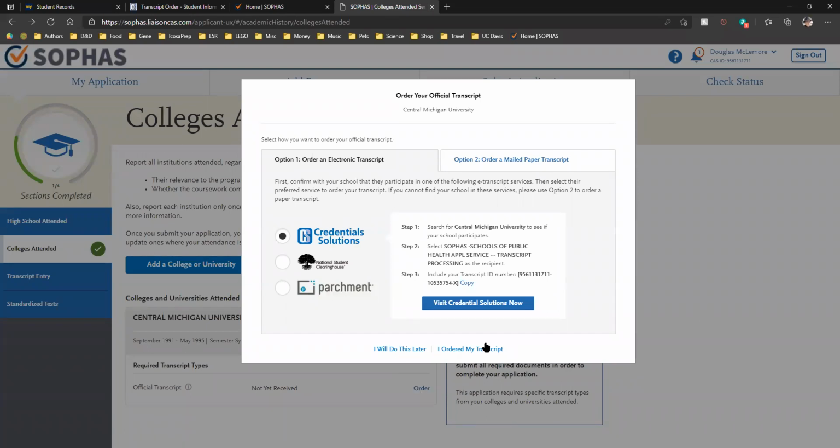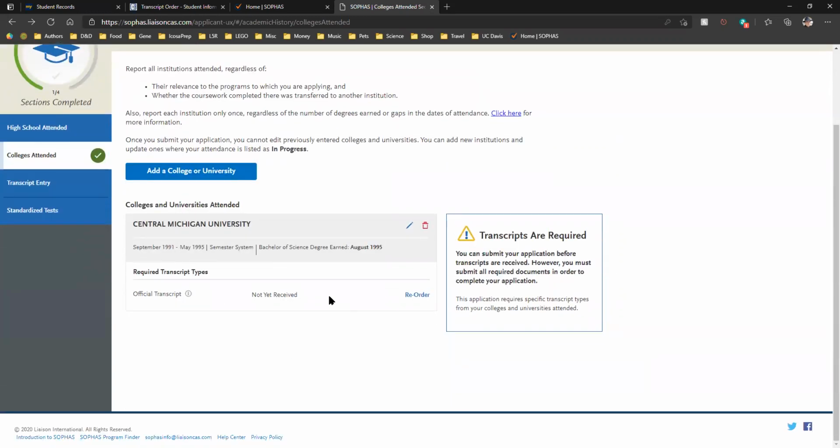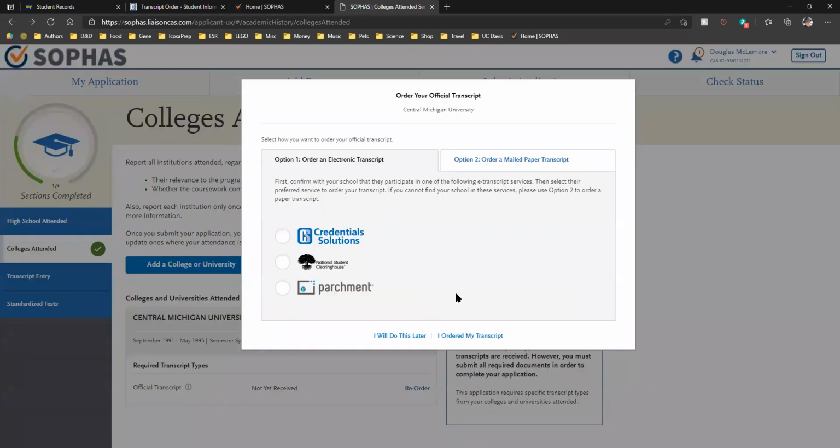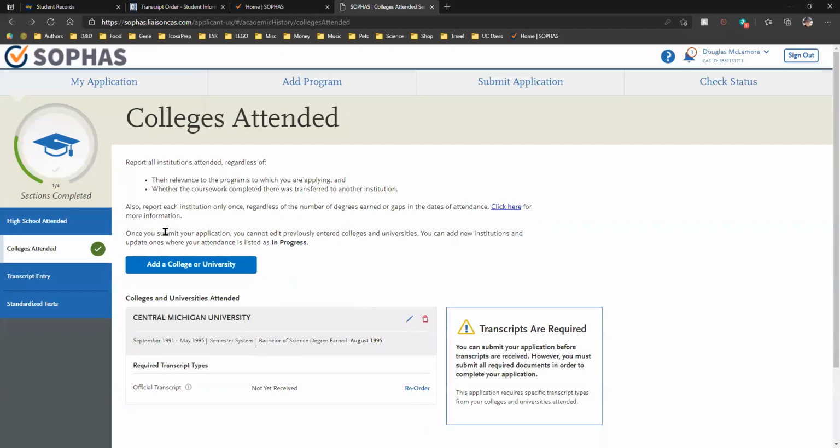Cool. So once you've done it, you can say, I ordered my transcript, and when the transcript arrives, it'll show up in this box and say it has been received and it has been processed. So when you're doing this, you're not really ordering it here, you're just saying that it's ordered. Then you've got to go to your school to get the rest of the transcripts.